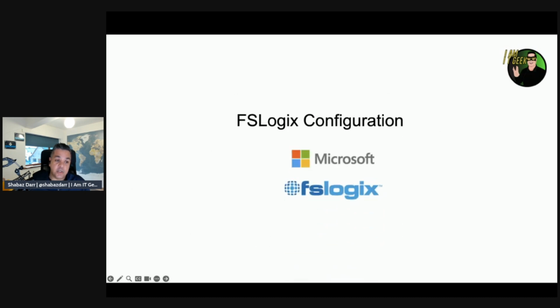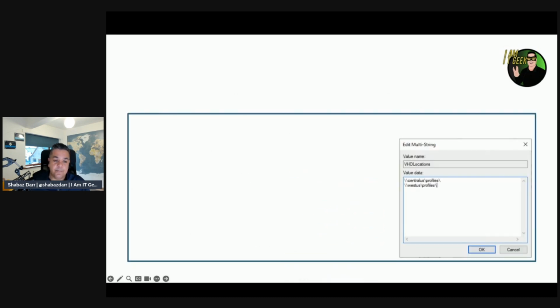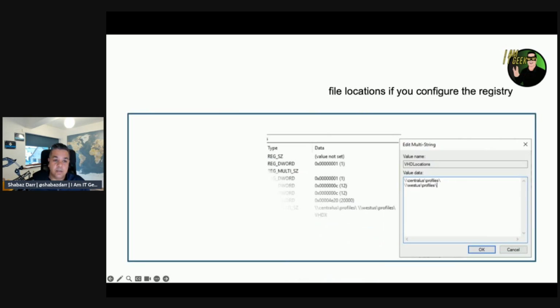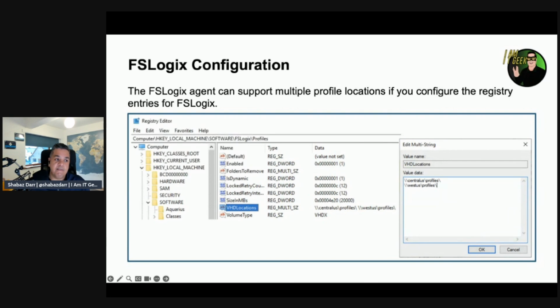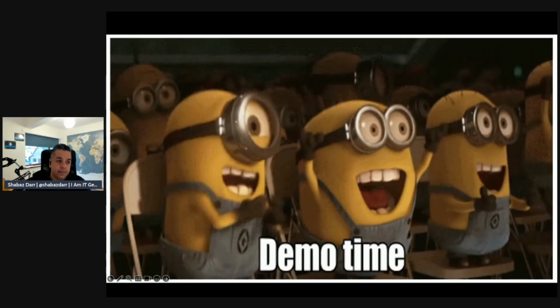Let's talk about FSLogix configuration now. The FSLogix agent can support multiple profile locations, as we can see in the image. All you're doing there in your VHD locations string is adding multiple file paths. So again, it's a good way of failing over. Your VMs will always have the file paths there, and they'll always be able to load them as long as they've got the right permissions.